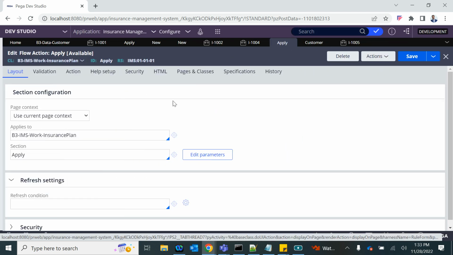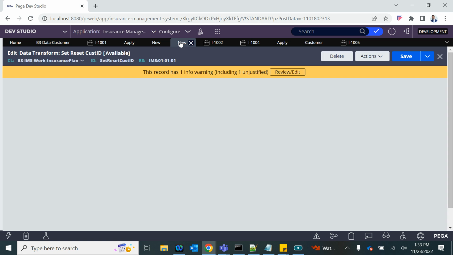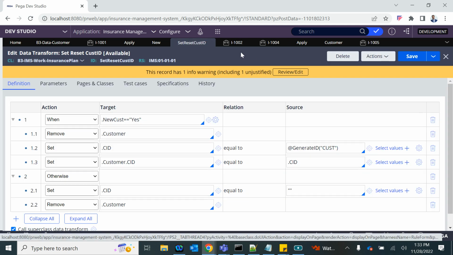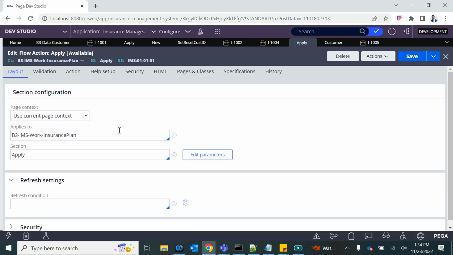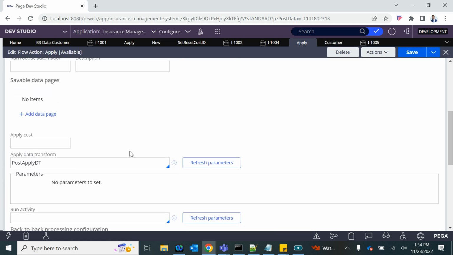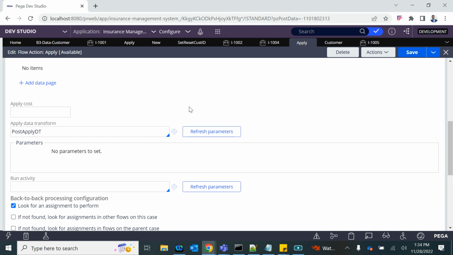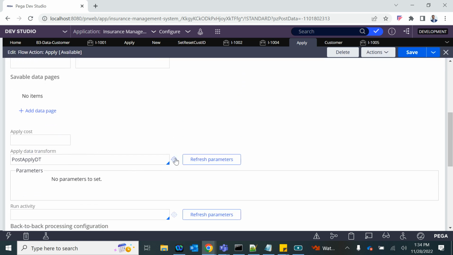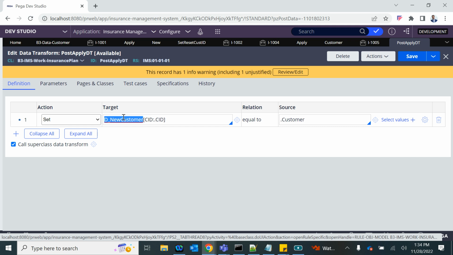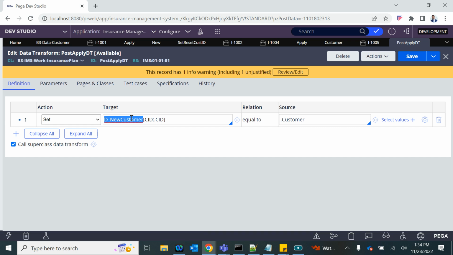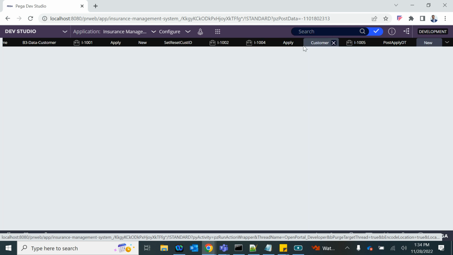Okay, this is the flow action, the action tab. Now it is saved. So this data transform will refer to the data page, and it will automatically get created at that point in time. Then you will copy the values from the customer to this one. Let's test it again.